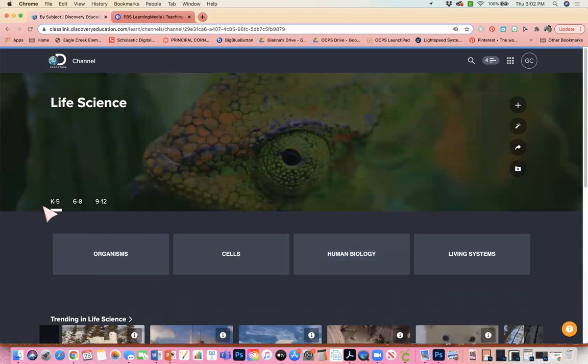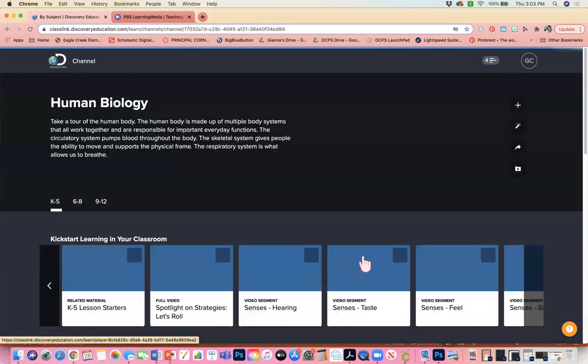It should already default to K through 5 on this bottom right here. So if it's not, just make sure that it's on K through 5 with this little rectangle underneath it. Otherwise, the curriculum might be a little bit too advanced for our students. So I'm going to go ahead into human biology.